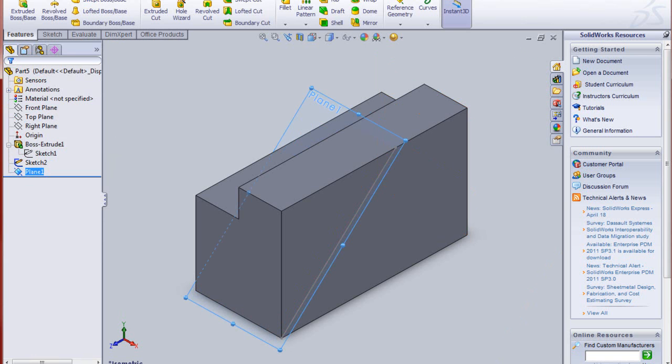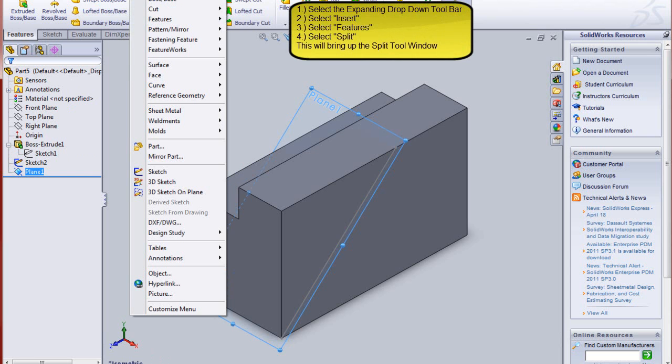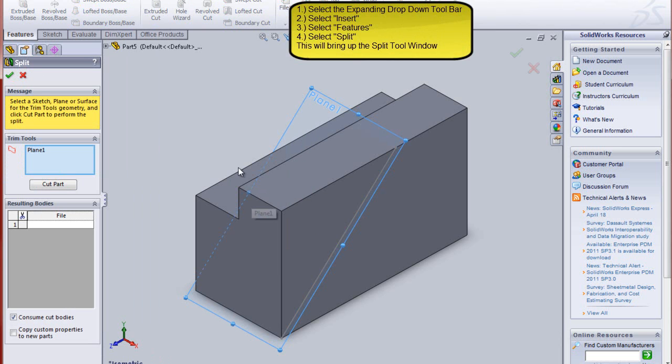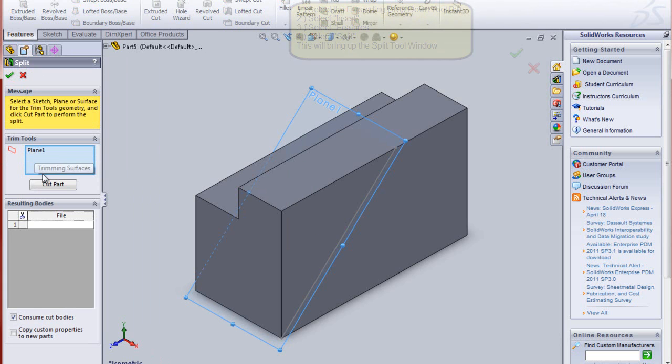So I'm going to go up to this expanding drop-down toolbar and go to Insert, Features, Split. And this is kind of a tricky tool. There's a bunch of buttons to push, but it doesn't really tell you what buttons to push, other than if you read the message, select a sketch. Well, it already knows what sketch or plane that's going to use to slice. And click Cut Part to perform split.